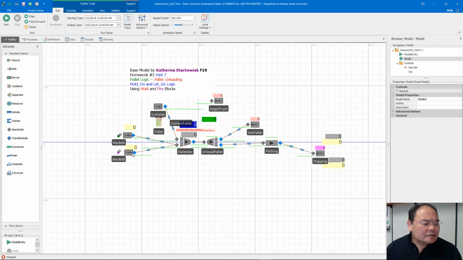This only has two sources, generating model A and model B TVs that feed directly into the palletizer, and the palletizer is exactly the same as in part 4 of the hint. There's an unloading pallet server called separator, and originally the empty pallet goes to the sink, and then the unloaded entities go to the packing directly. So we need to do a little bit of remodeling on this part.